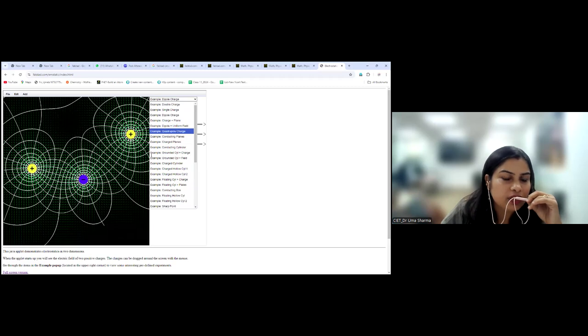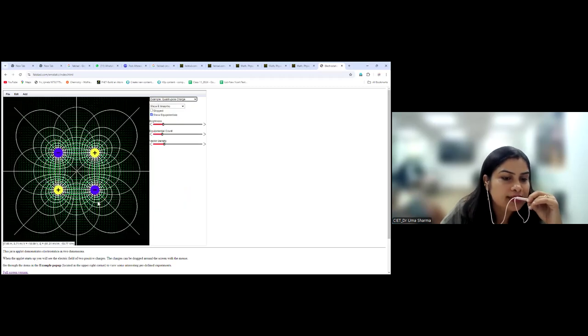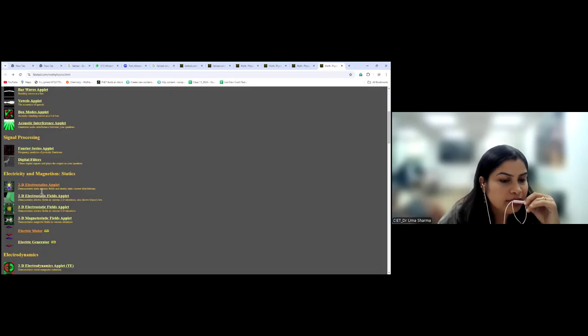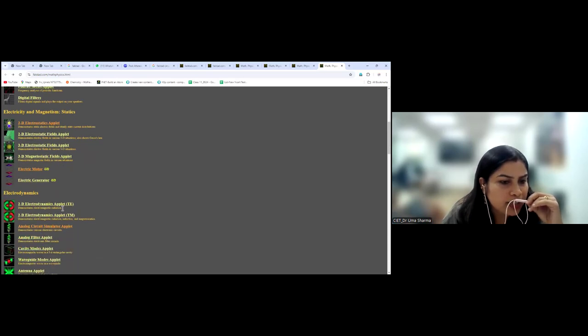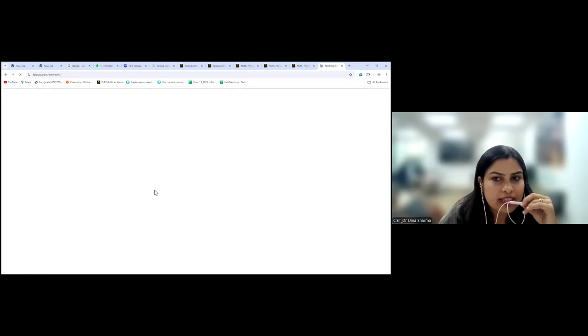Quadruple charge, what will happen for the quadruple charge? That means four charges are available. So what is the structure of this electric field and electric potential? This is a very interesting one. I find it very useful in explaining the electrostatic charge concept to students. Similarly here, different fields, different things are there. You can explore it. This one is for electrodynamics applets.